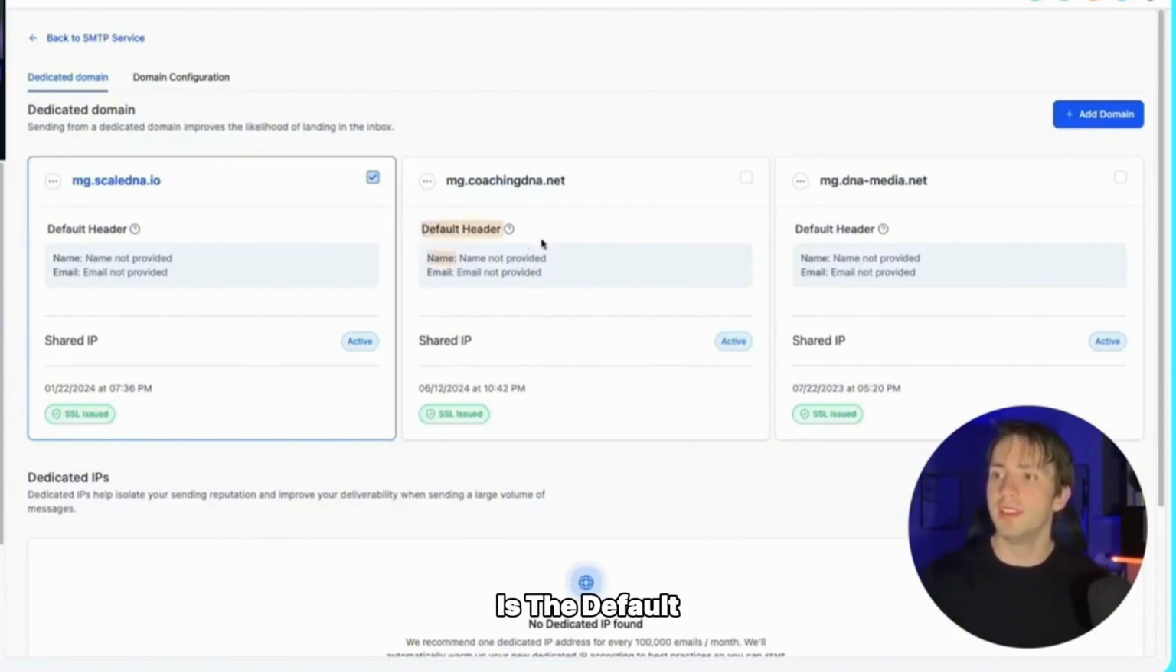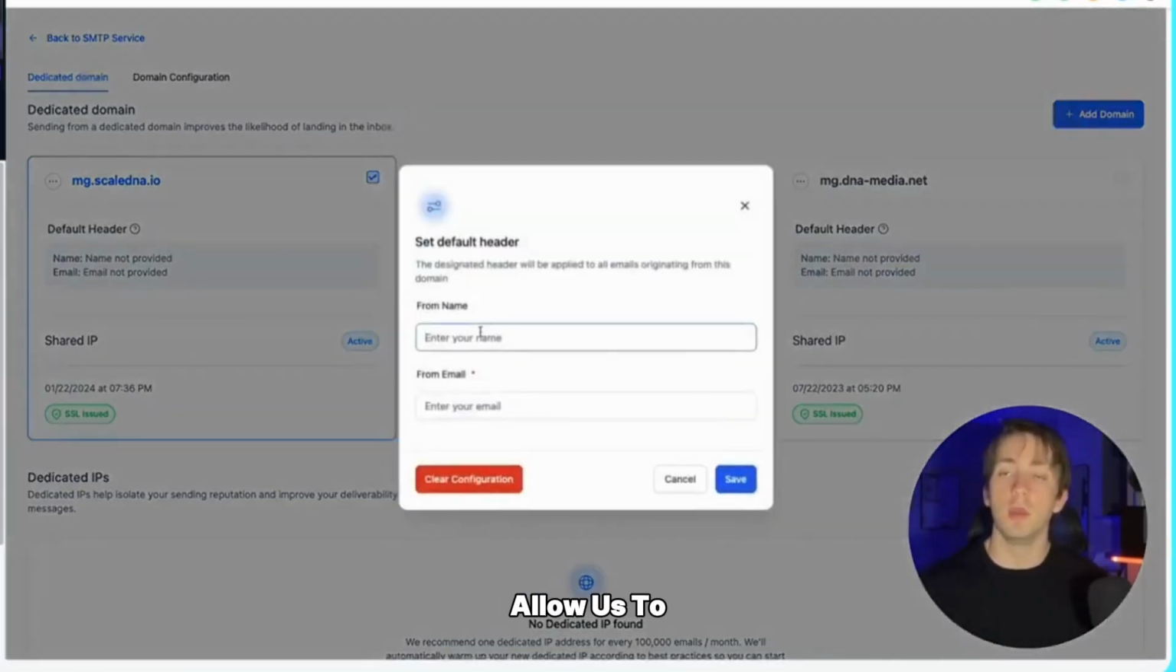The main one that you'll see is the default header. So this is essentially what the default header is whenever you send out your email, being the name of the sender and the email address itself. Obviously, the dedicated domain that you see at the top is not a full email address. There's no @ in it or anything. So if we want, we can click these three dots and then we can click set headers, and this will allow us to enter whatever we want it to be.